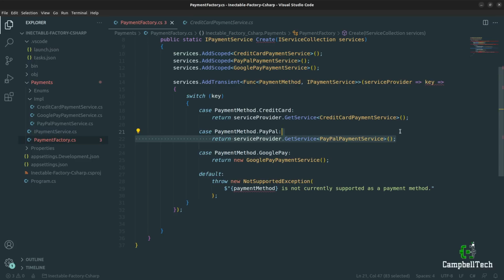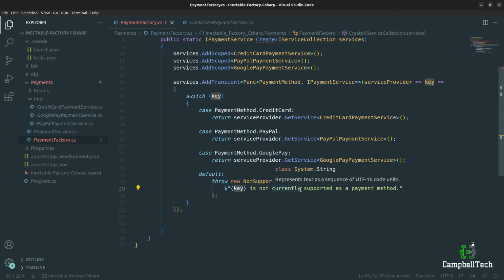And then the final case that we are going to handle is Google Pay, and we'll get the Google Pay payment service in this instance. And then we'll say the key, which would be the value of payment method. If it's not supported here, we'll throw a new not supported exception and say key, which could be something like Apple Pay, is not currently supported as a payment method.